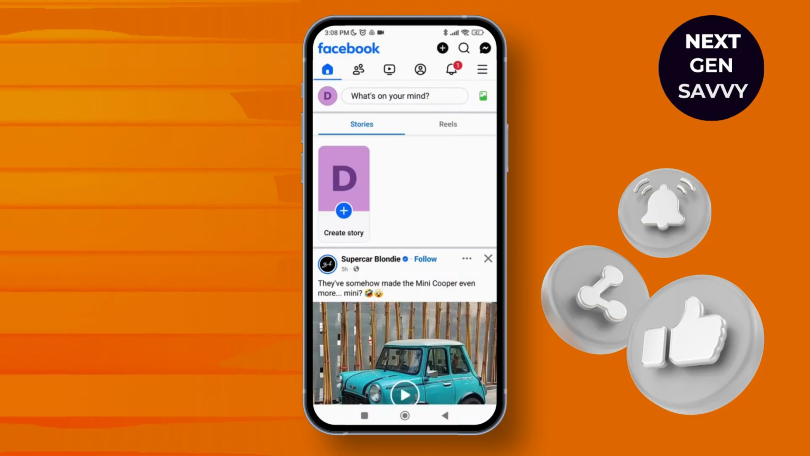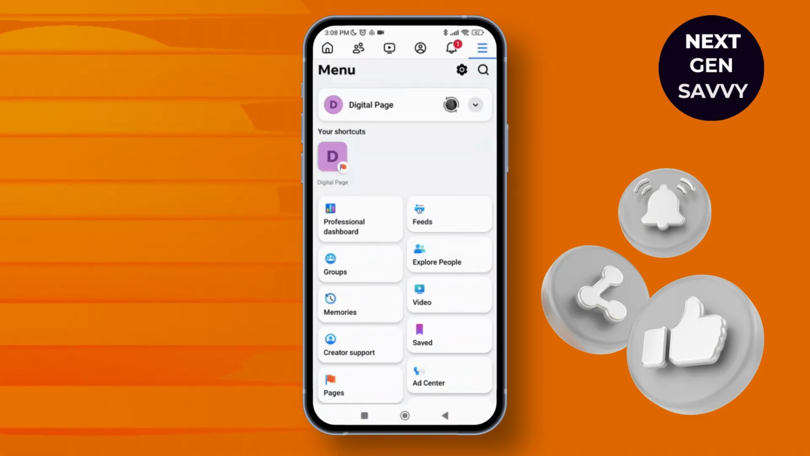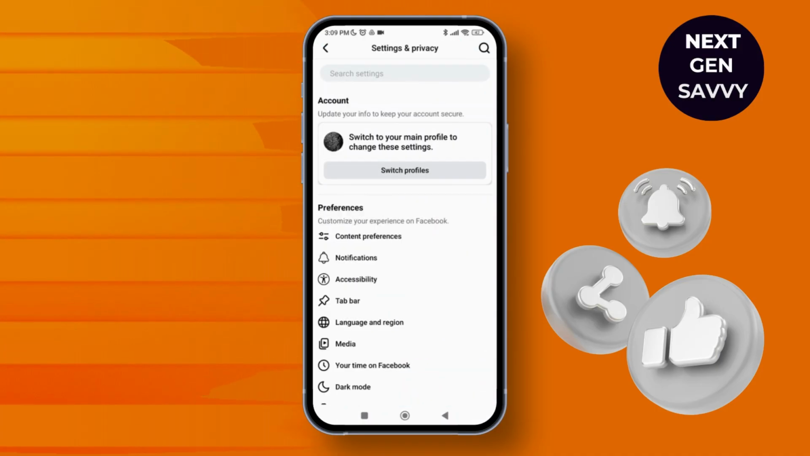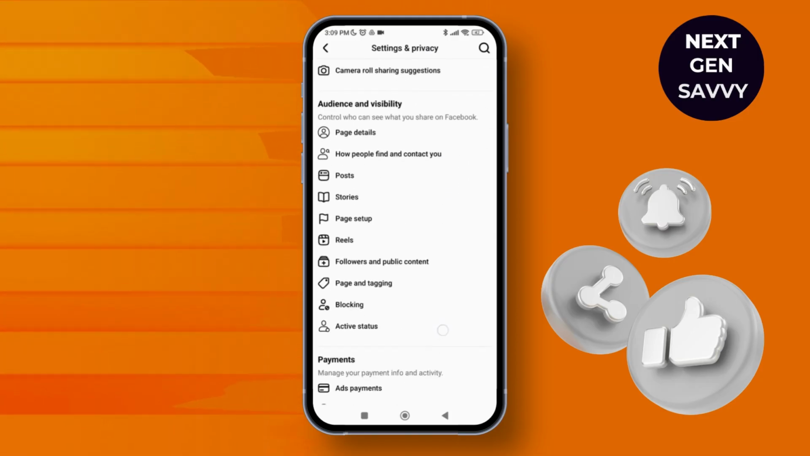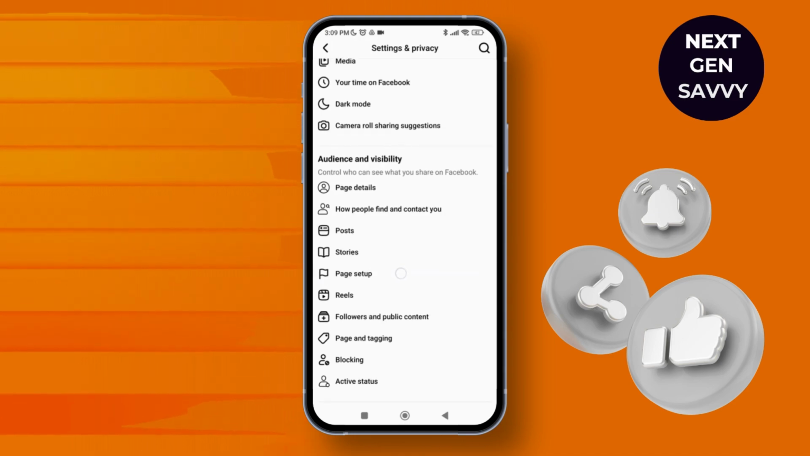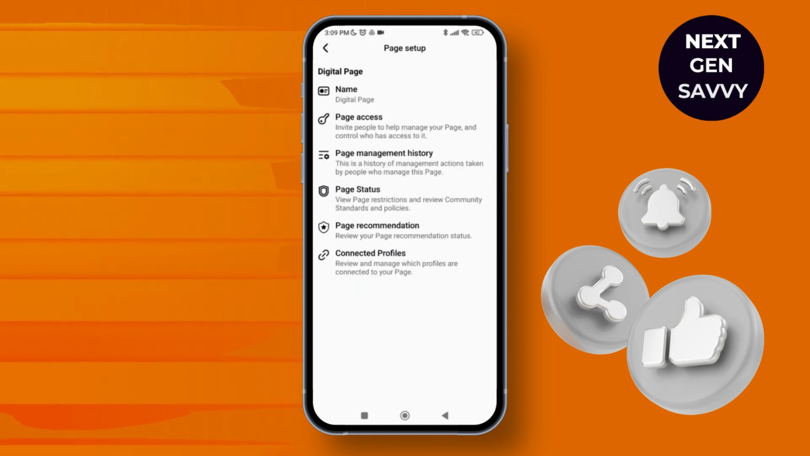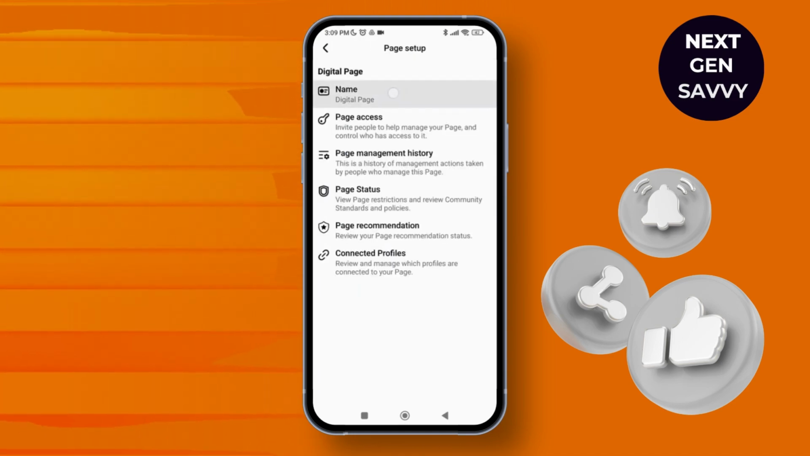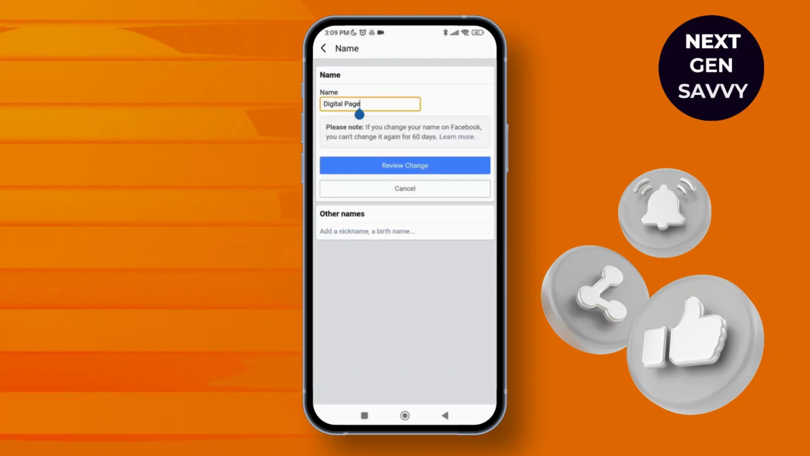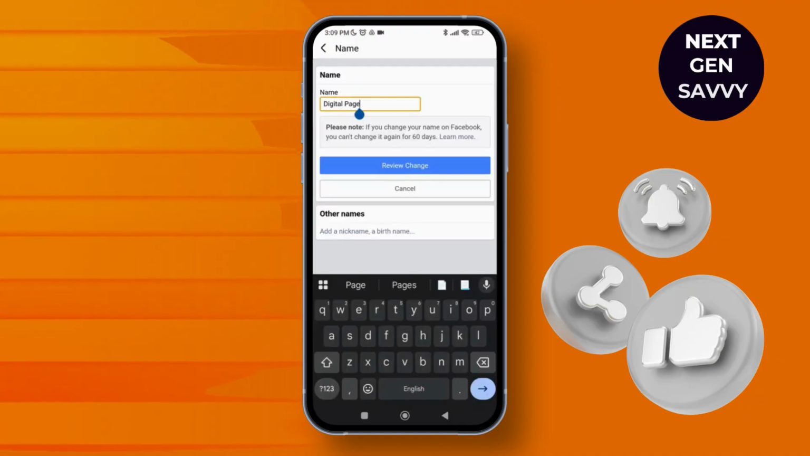Now tap on the hamburger icon at the top right corner of the screen over here and then tap on the gear icon. As you tap on the gear icon, scroll down and under the audience and visibility section, you'll be able to see the option of page setup. So just tap on page setup and here you can see the name. So tap on name and as you tap on name, here you can see the name. So you can just change your name over here.